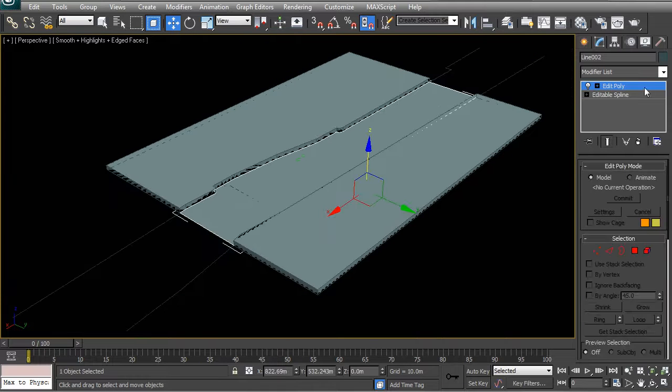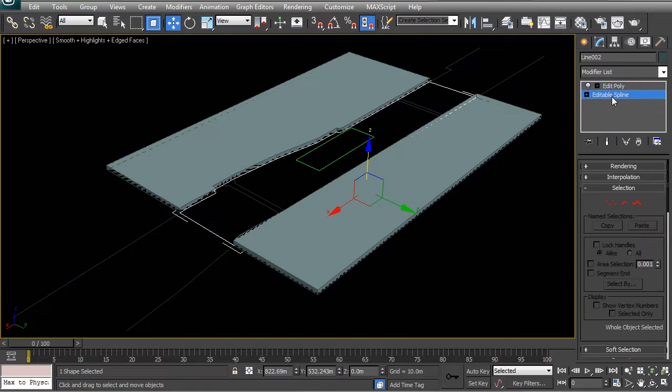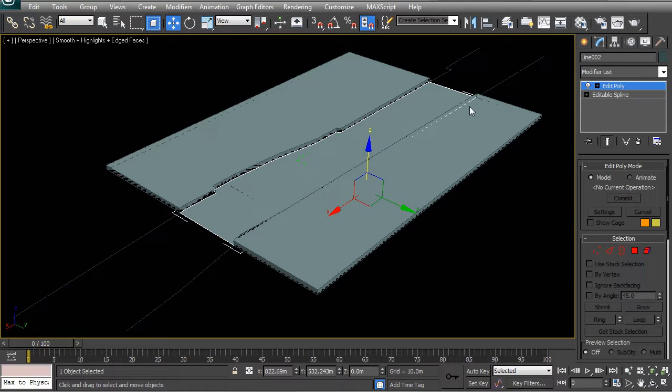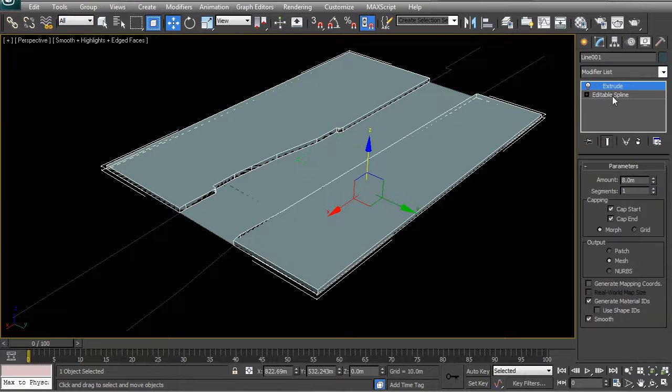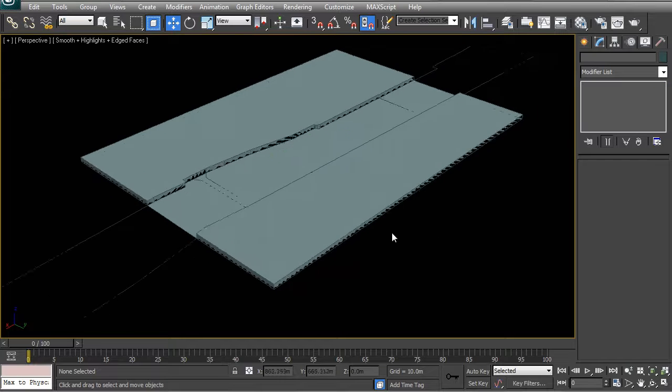So again, you'll see that I want to keep my editable spline as my base object. I'm not going to convert it to an editable poly. I want to keep things as reduced as possible in the bottom of the stack. And that is a really, really important thing to remember so that things become editable later on.